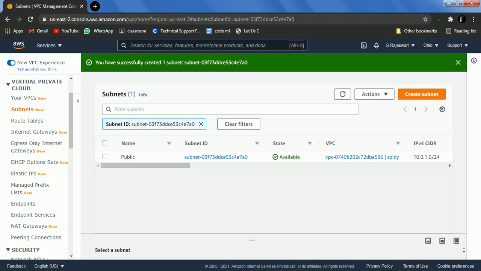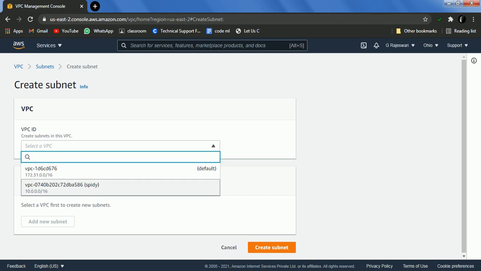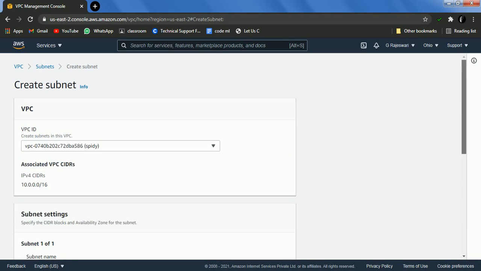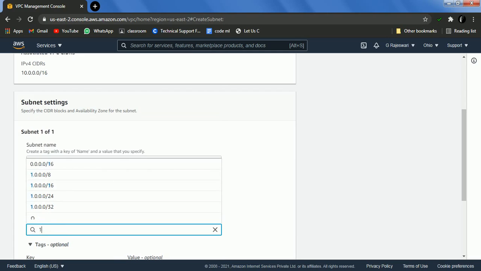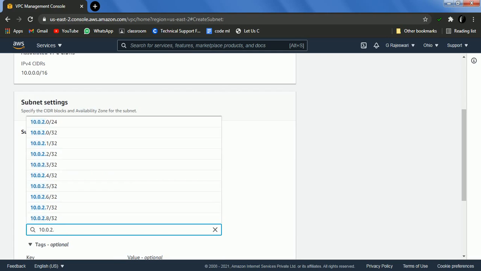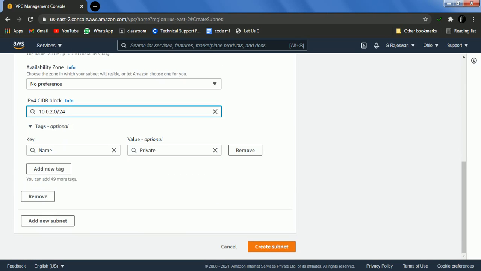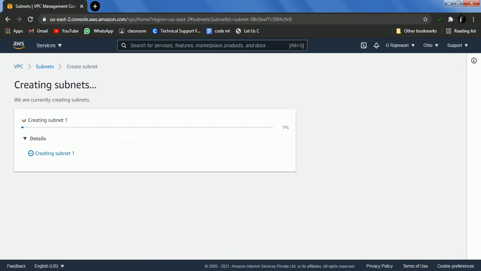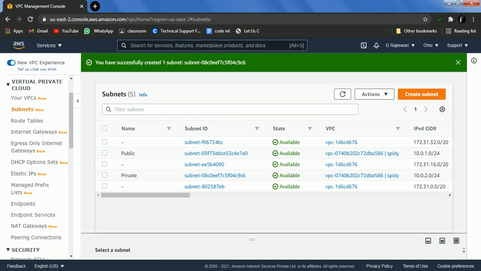We can create another subnet. So click on create subnet. Select the VPC setup. Give another name, private. The private and public networks are created.